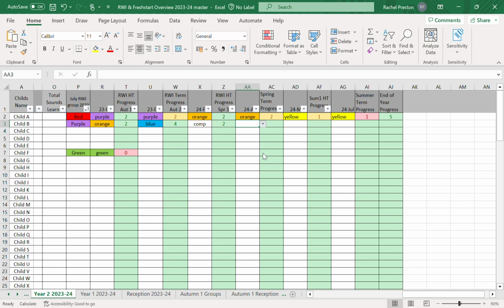You can select that they've gone to age expected. You can drop in that they've left, and then in the older year groups there's also a drop down into Fresh Start as well. It automatically colour codes what they're in, so if this child down here started in green, it would automatically colour the box green for me.